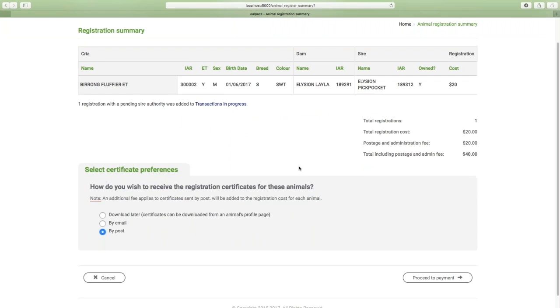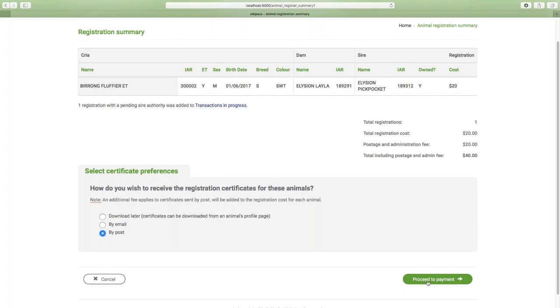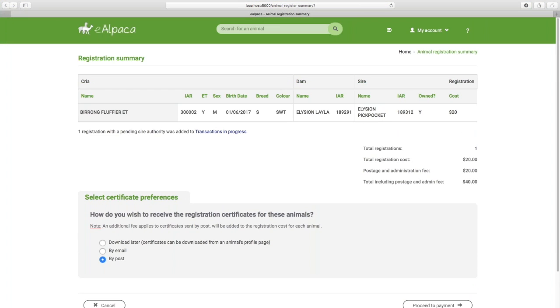So that is the basic information around the registration process. If I then proceeded to payment, I could go through and pay online. I'm not going to do that because I'll show you that later on the show system. So that's the registration process. Do I have any other questions around the registration process before I move on to the animal transfer process? Great. All right.